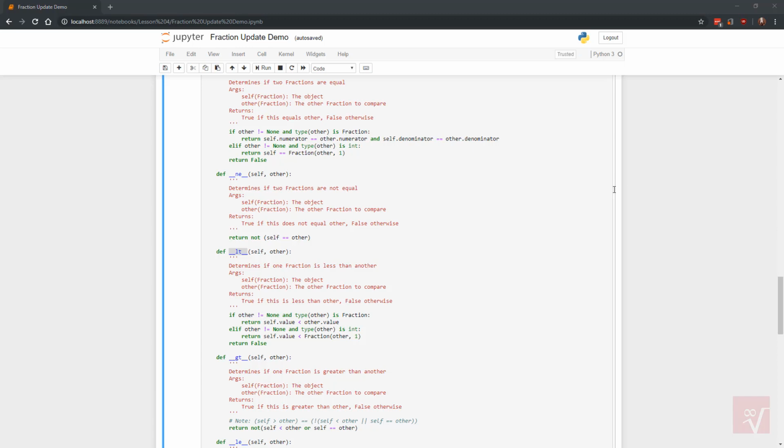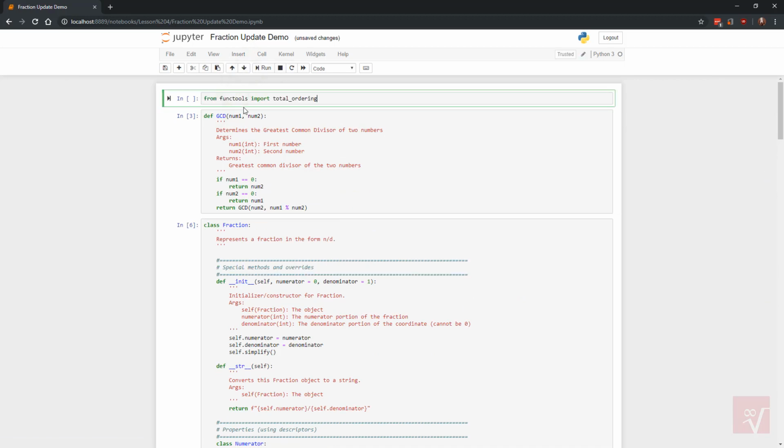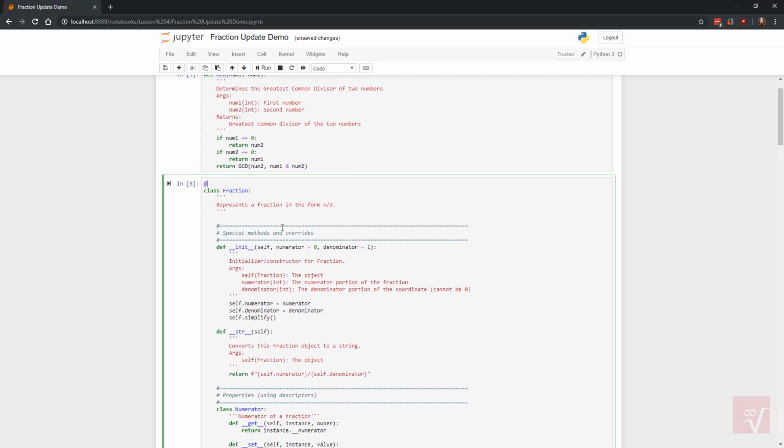So you need to go to the top of your file and insert a new import statement. We're going to be using functools. We've used it before for other things, but this time we're importing something called total ordering. Then go ahead and copy that, because on the fraction class, we're going to provide that decorator.